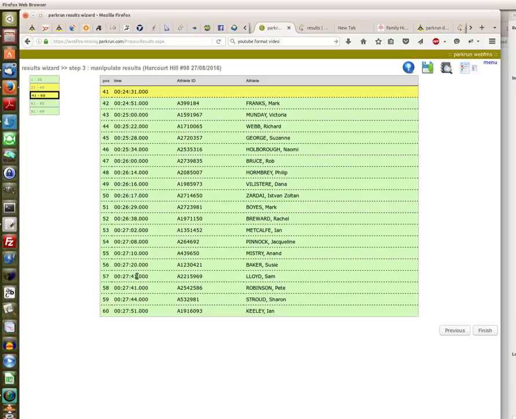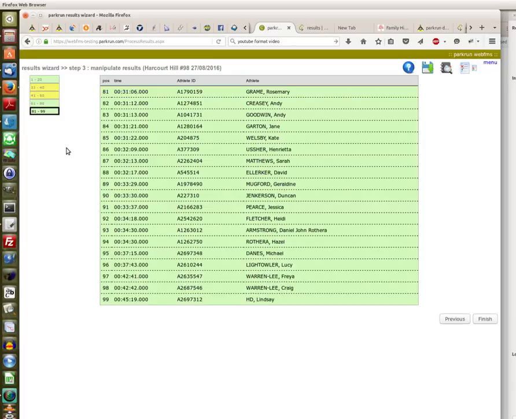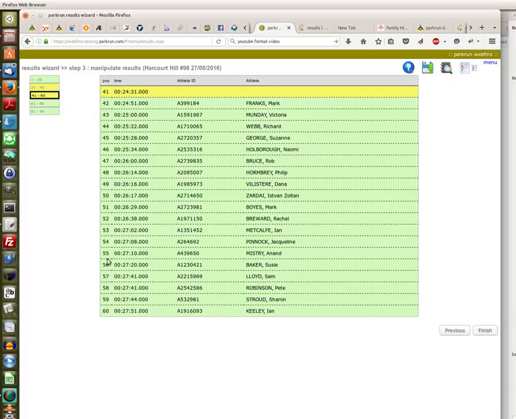that's going to be changed to 27:29. Susie is 27:20, that's correct. Pete Robinson is 27:41, that's correct. You see, it's just duplicated that time. If we come down to the end, we see everything's been pushed down and Lindsay now has the correct finish time. Great. Back to 57.